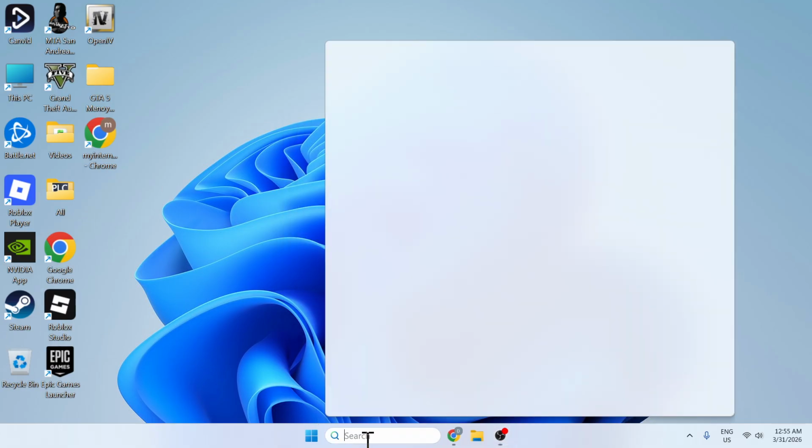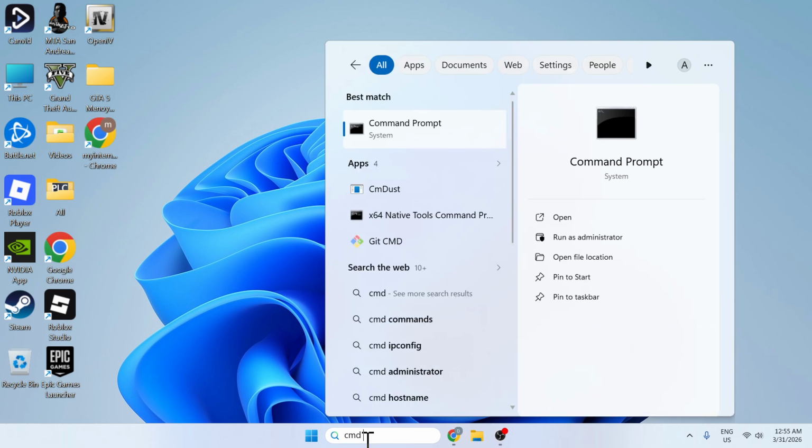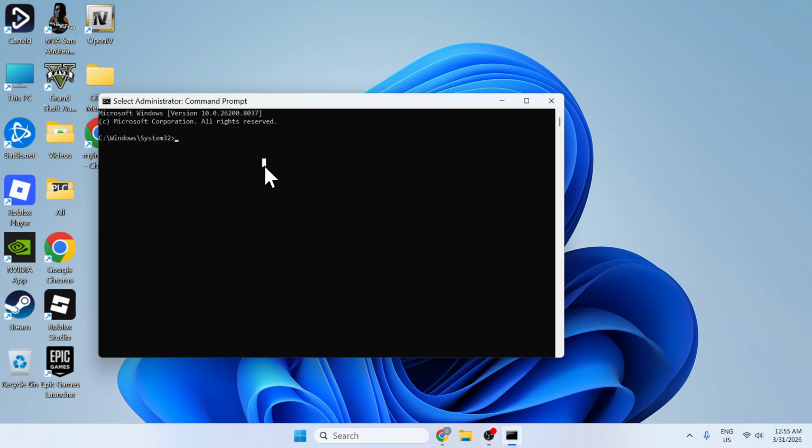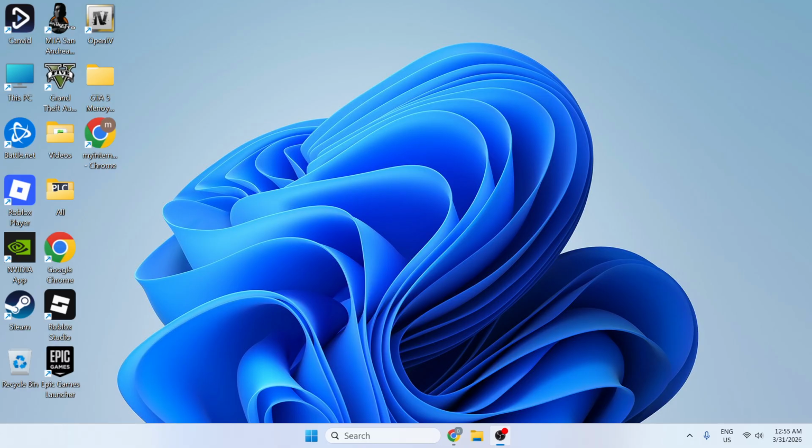So now if you're still having issues, go to search, type CMD, right click, run as administrator, click yes, and then here you want to type in sfc /scannow. Press enter and let it scan through the system. After it's done, you can close this down.